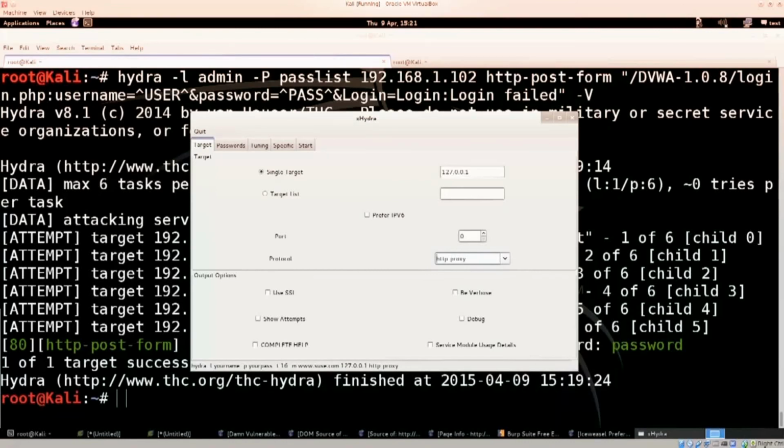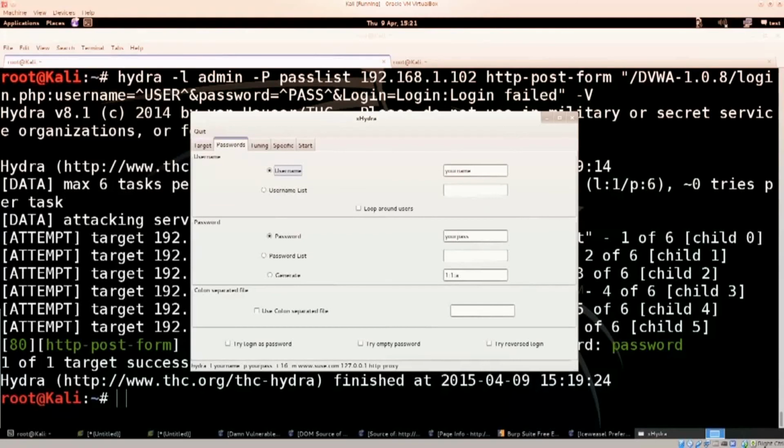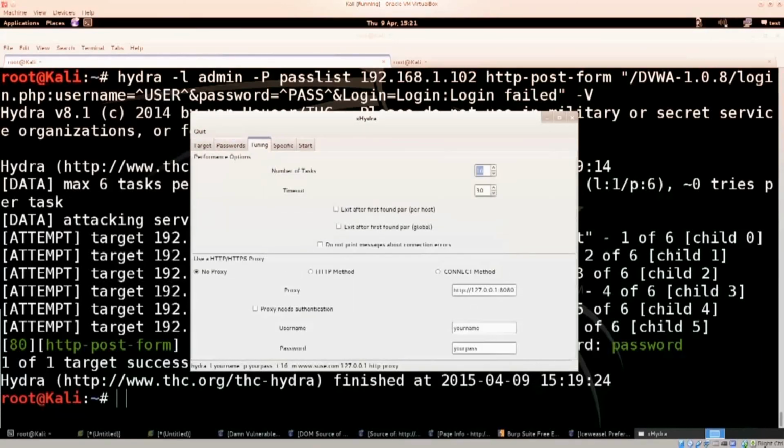Just take a look at this graphical user interface tool if you're interested. All of these things you can do via command line, all of them. There's no difference there. You can specify a username list, password, use colon separated files, try login as password, try empty password, try reverse login, pretty much self-explanatory things. Number of tasks, here it's set by default to 16, but you can increase it. You can also tell it to exit after the first pair found per host if you're passing a file of multiple hosts. And you can say exit after the first pair found on a global level. So if you find login credentials for any of the hosts, just stop.